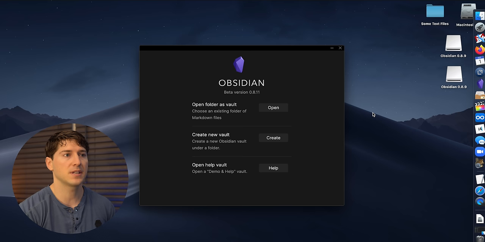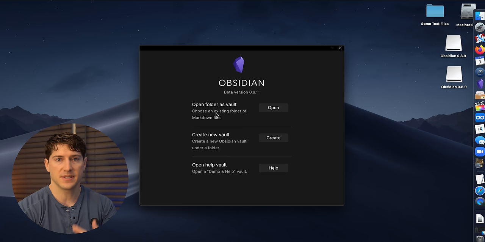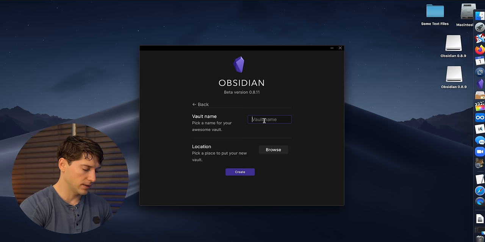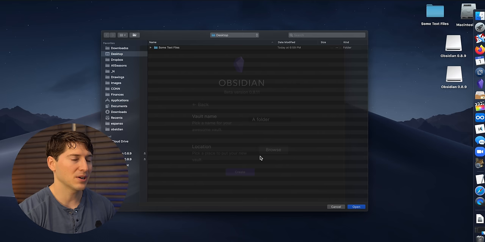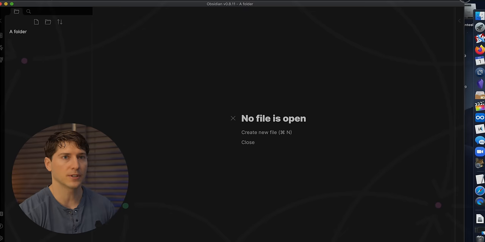It should look like this for you. And it's saying open folder as vault. Create a new vault. What's a vault? A vault is simply a folder that Obsidian is looking at for its files. So let's create a new vault and let's just call it a folder. And browsing location, let's put that folder on the desktop. And let's create it. Here it is. So what we see is it's right here. That's all it is, a simple folder.